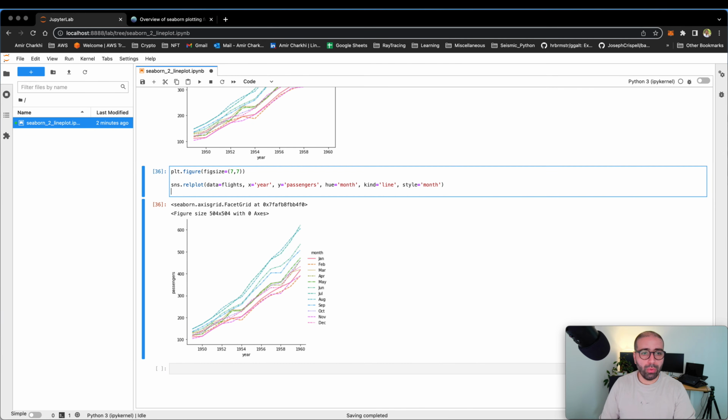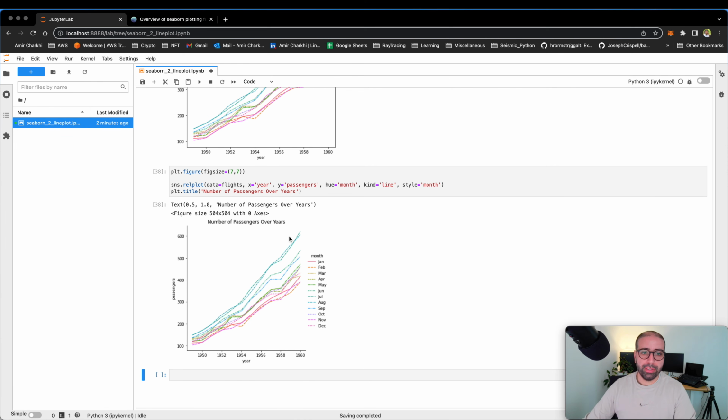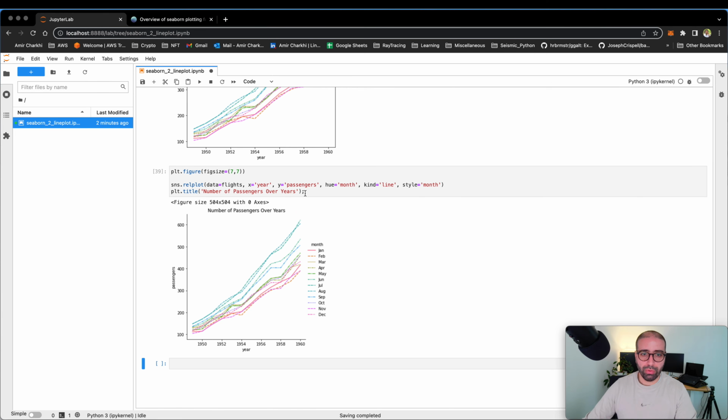Okay, and like always, let's add a title, number of passengers over years. That's the title. Let's put a semicolon so we don't see that print.